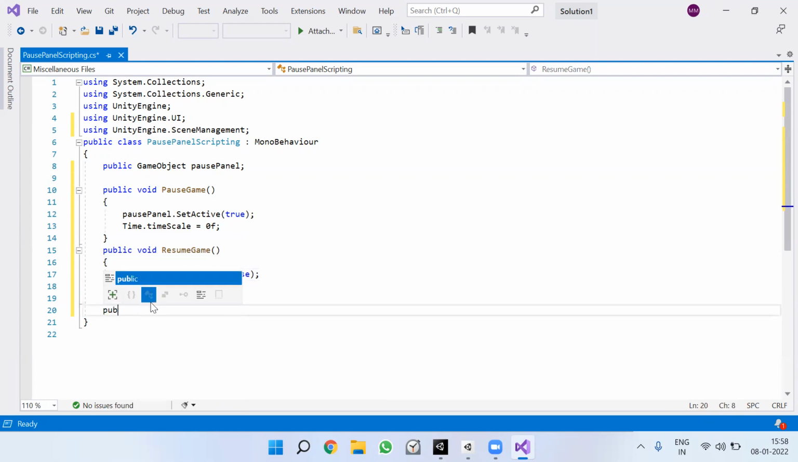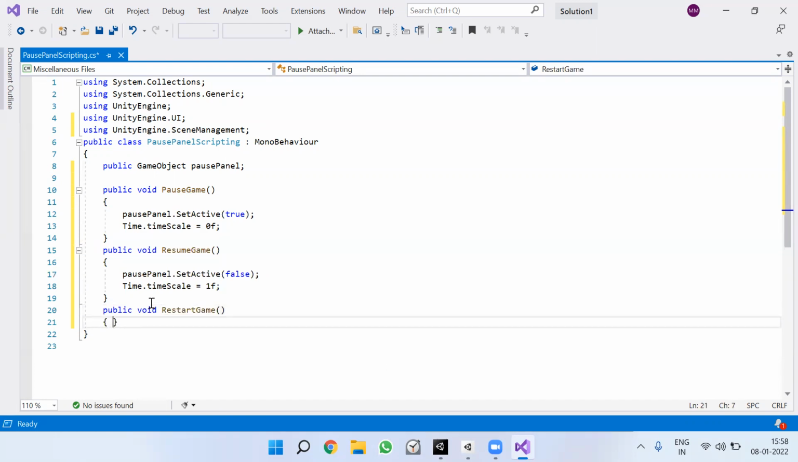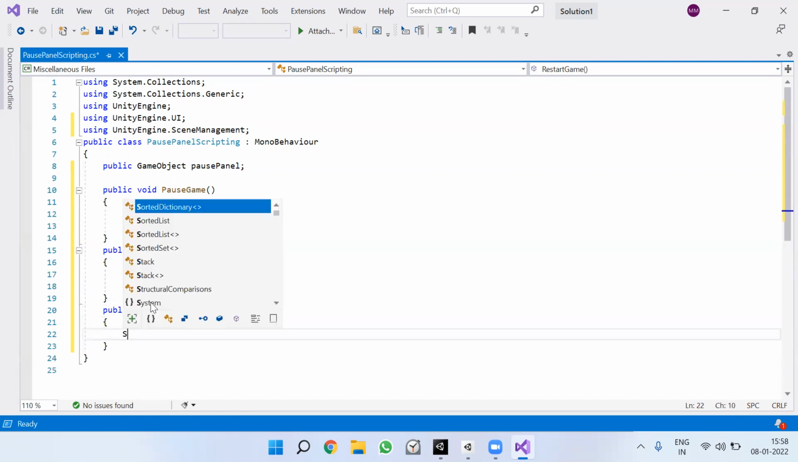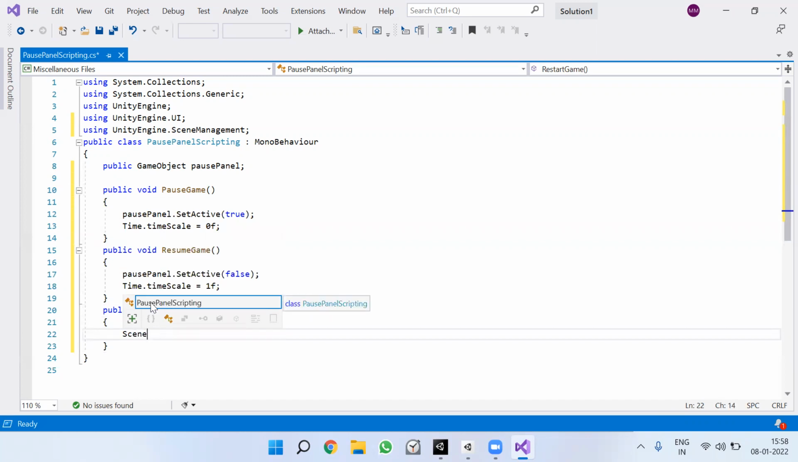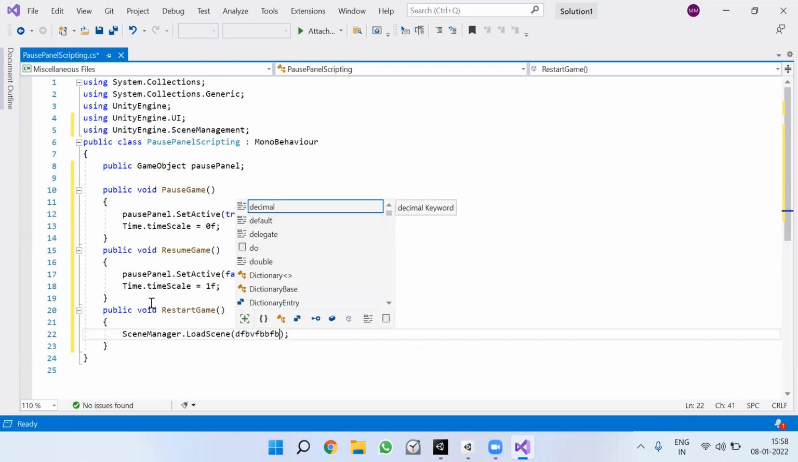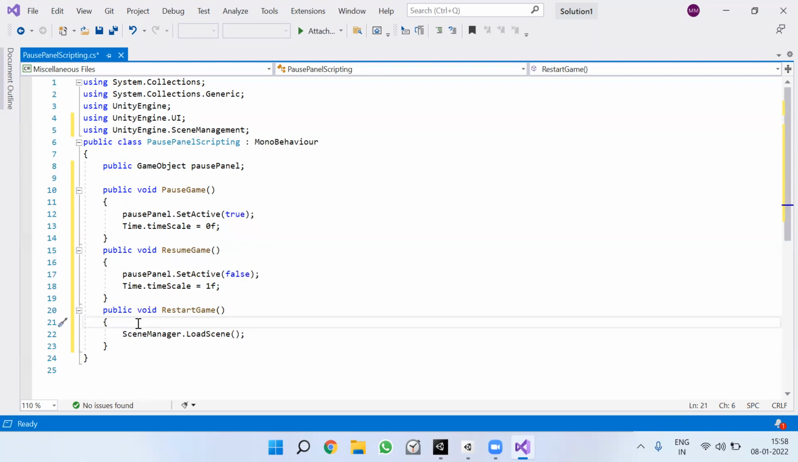And now public void RestartGame. You can just do it this way. SceneManager.LoadScene, and just write whatever the scene's name is, but that's not a good way if you have many scene levels. So this is how you need to do it.